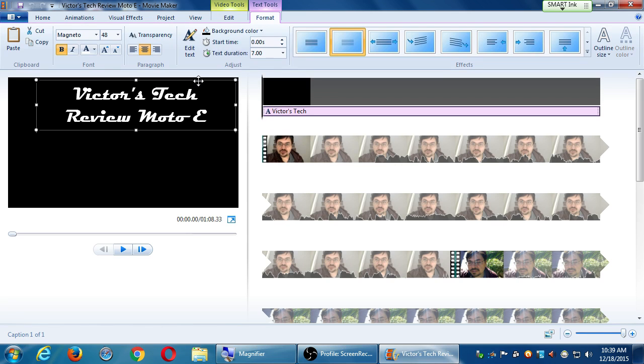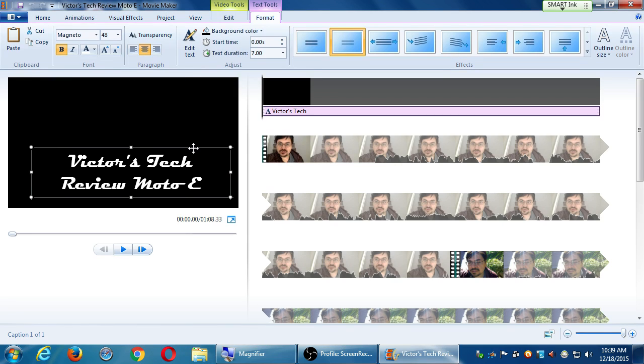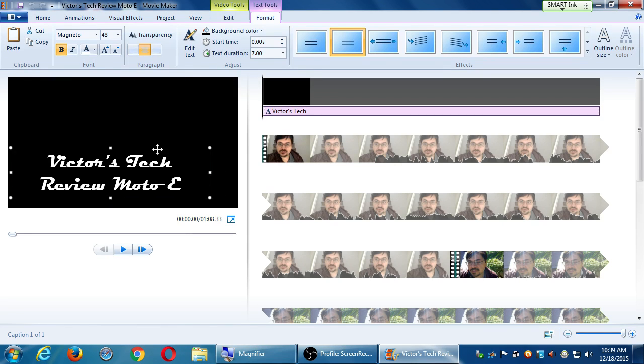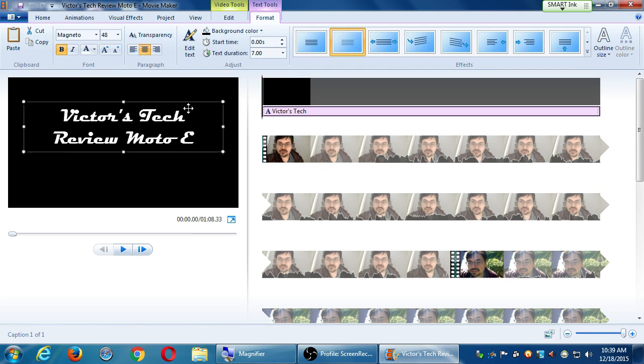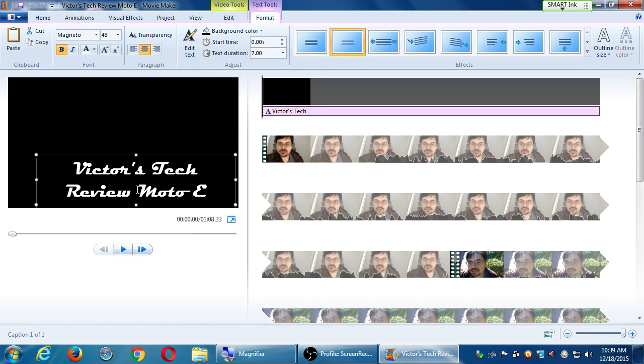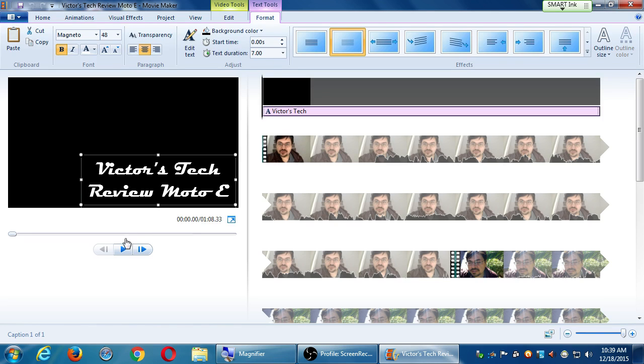I can grab the edge of the text box and actually place it. It doesn't have to be exactly in the center. I can place it within this box of the video. Rearrange my text size like that. Now if I play it, it's text that appears in the corner.